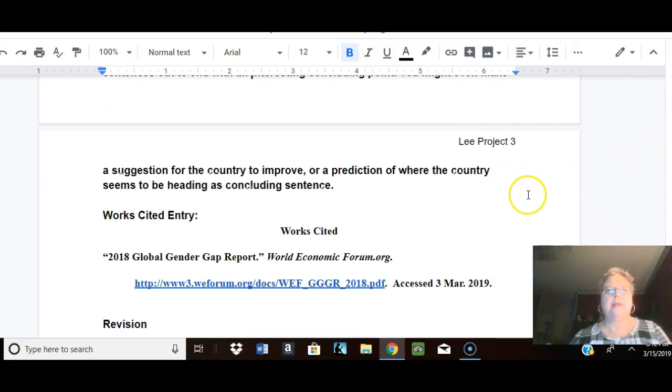That would be interesting, but on the same topic. You might make a suggestion for the country's improvement. You might make a prediction of where the country seems to be heading, but something general like that. And then your works cited page entry.